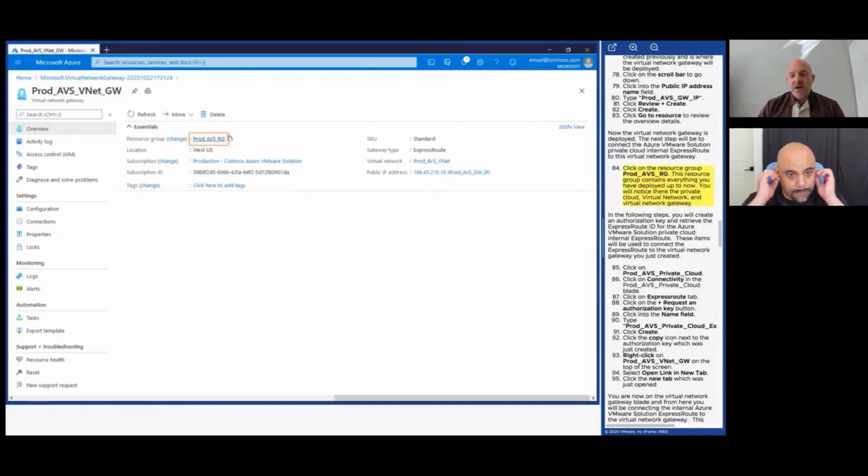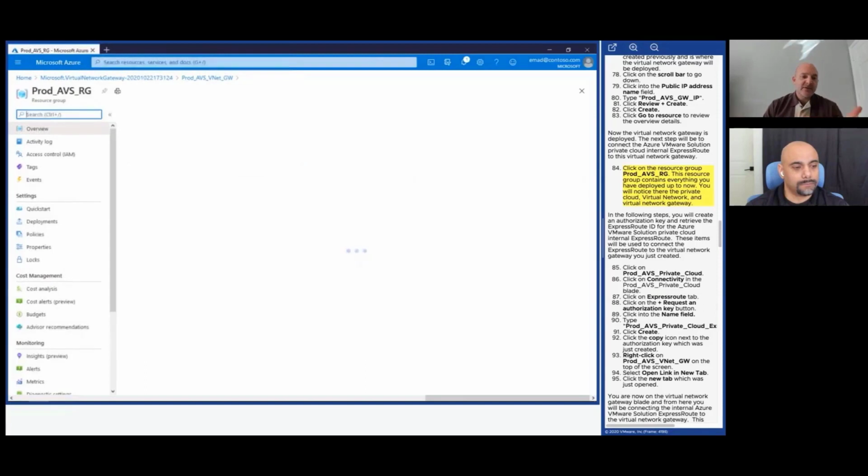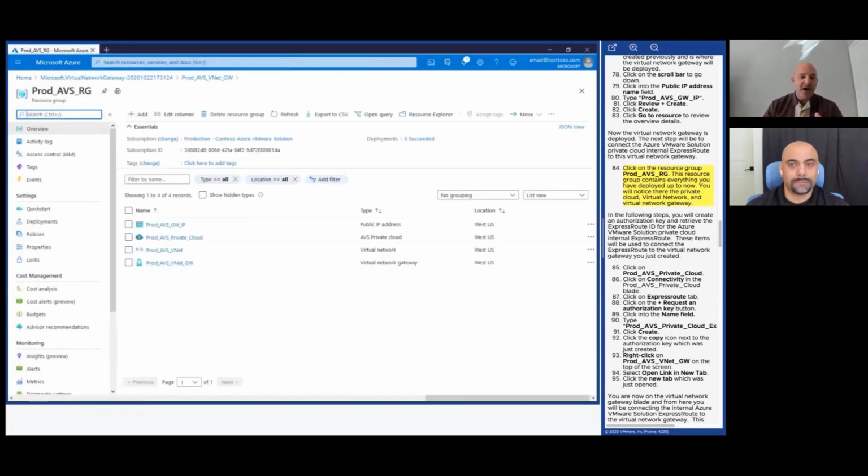Okay, so now the virtual network gateway is deployed. Now what we have to do is take that ExpressRoute from Azure VMware Solution and connect it to that virtual network gateway that we just created. So we'll go back to the resource group, and we just pop back to the resource group because it's an easy jumping off point. Then we're going to go to our private cloud that we created.